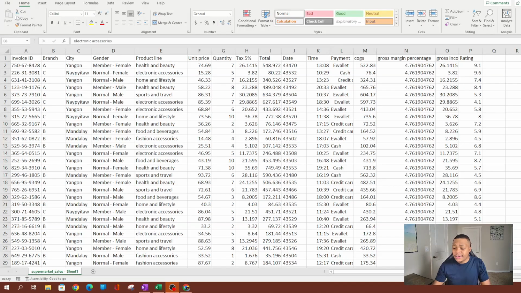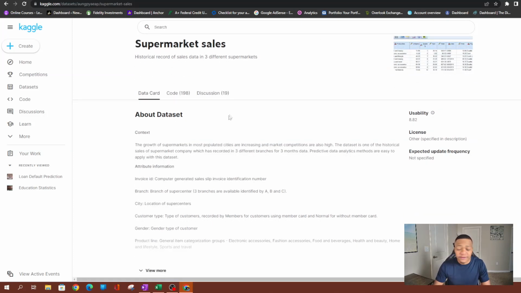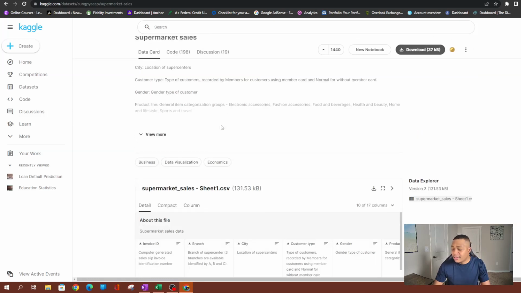All right, so before I get into the data, if you guys want to download data like this, you can go to a website like Kaggle. This is where you're going to be able to find a lot of free data that you can use to practice like this. Not sponsored, but I think this is a really good source to find information like that, okay?